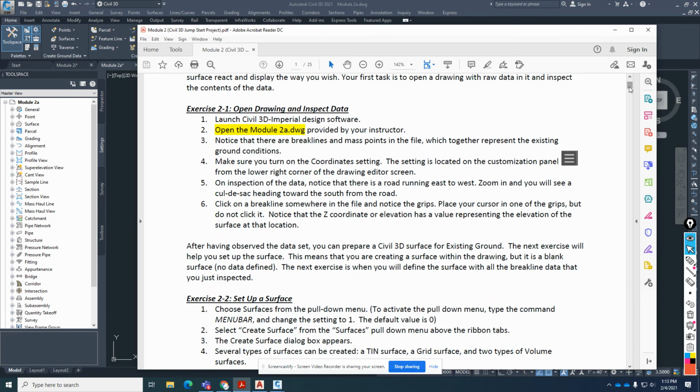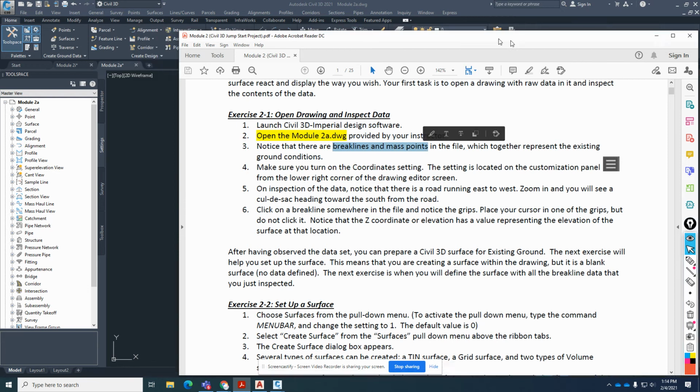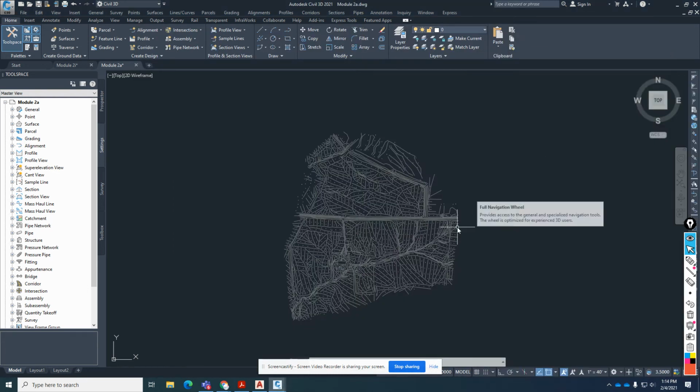So for 2-1, the first thing it tells you is really just to open the module, start Civil 3D Imperial, by the way, that is the software you need to use. And then we're going to open module 2, and it's going to ask you to notice break lines and mass points. Okay, so what is it talking about there?